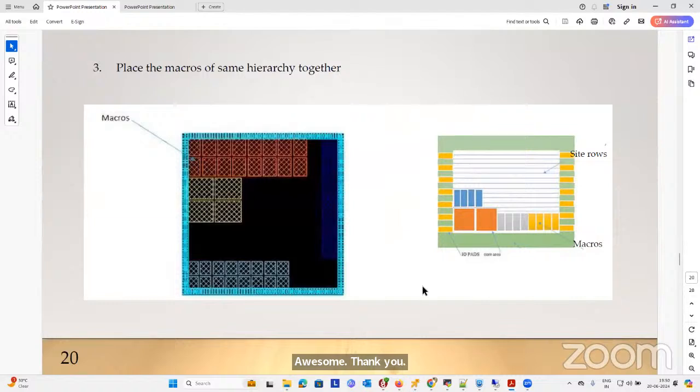Next is to place the macros of the same hierarchy together. If the macros are of the same dimensions and same structure, we need to place them in a hierarchical way. Hierarchy means as we stand in an assembly line, height wise, as the teacher takes the attendance, roll number wise. In the same way, we will decide the macros to be placed based on their hierarchy.